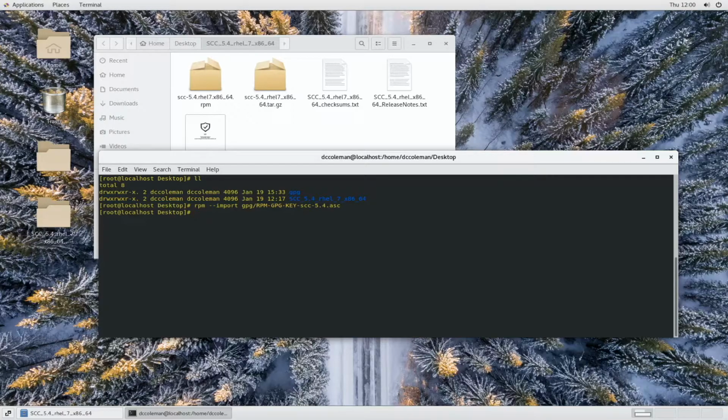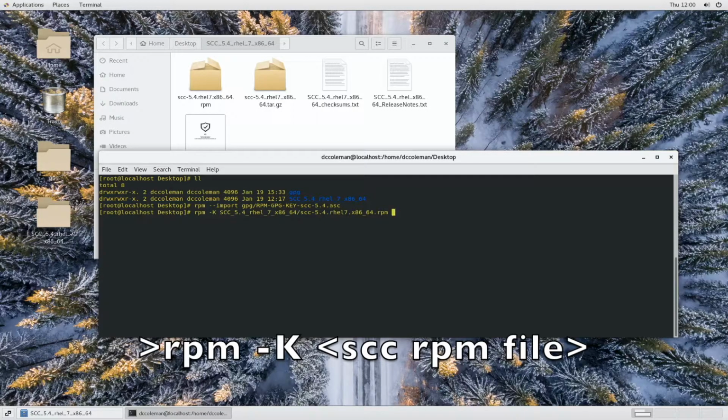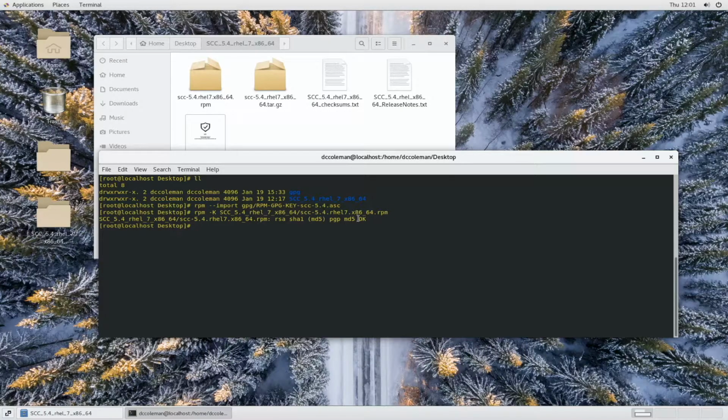So likewise, after installing the GPG key, to verify your SCC package is digitally signed, you're going to want to run the following command. And it's rpm -K, and then the relative path, and whatever RPM you're using. And so if it's successful, you should see an OK at the end here.